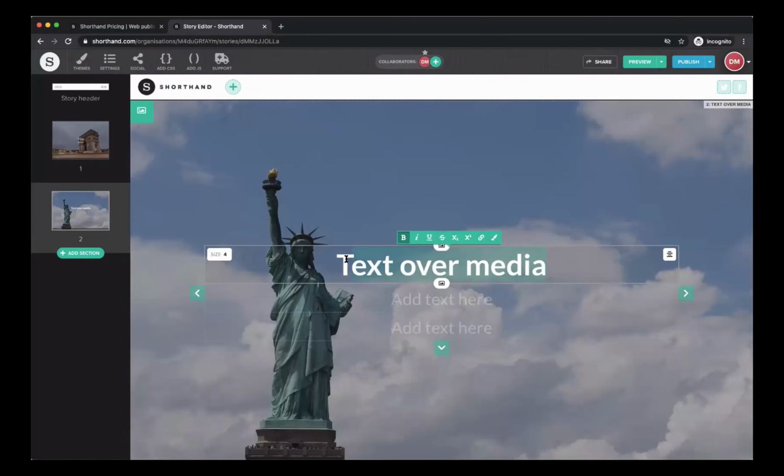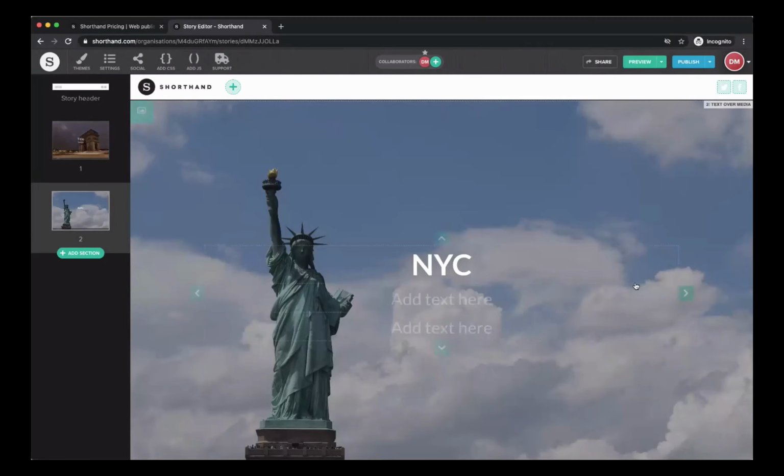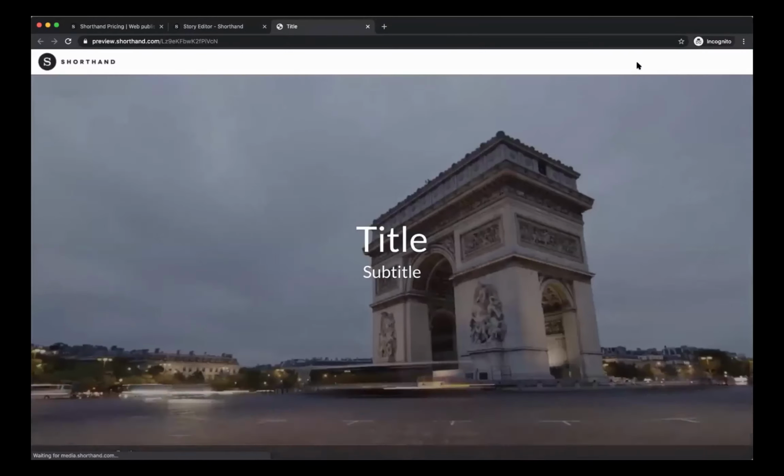And I'm just going to add my text here now. So I'm just going to add NYC here, and then I'm just going to orientate that over onto the right-hand side. And then I'm just going to take it to preview again.